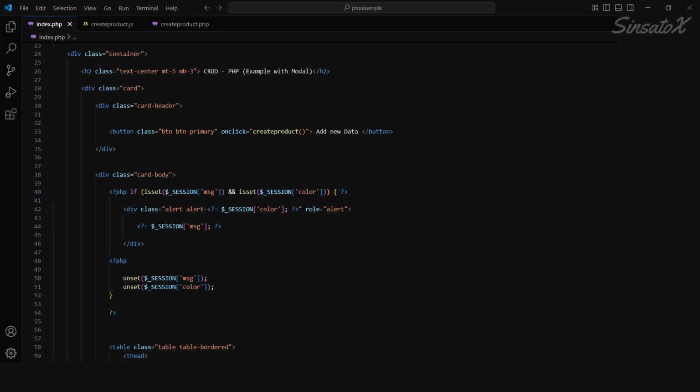First, what I'm going to do is go to index.php and create the button with it. Click Create Product. Then I create the alert, which would consist of the message and the color of the alert message, depending on the result of the create product PHP. After displaying the alert, I used unset for the message and the color of the alert message, and I close the PHP.